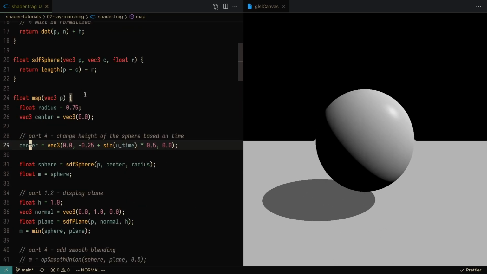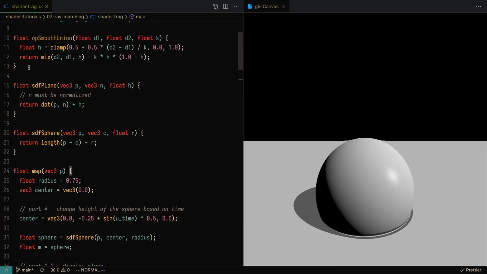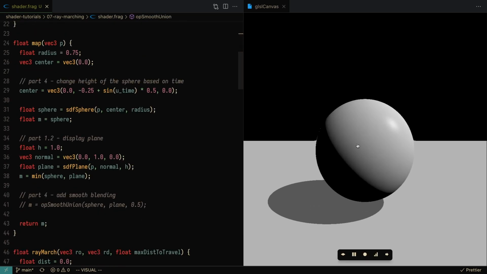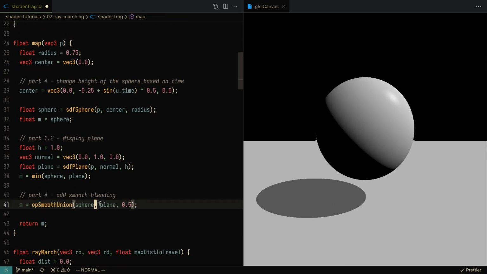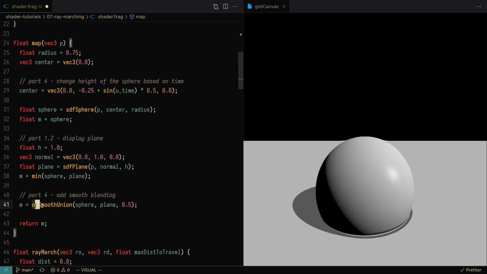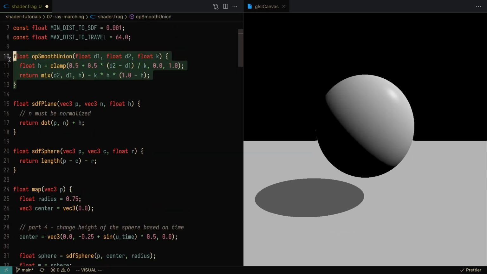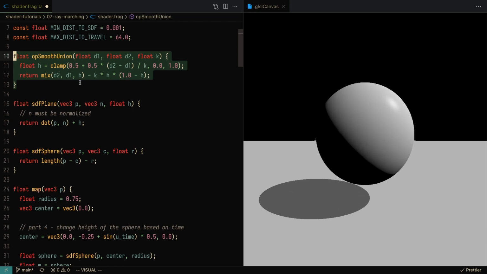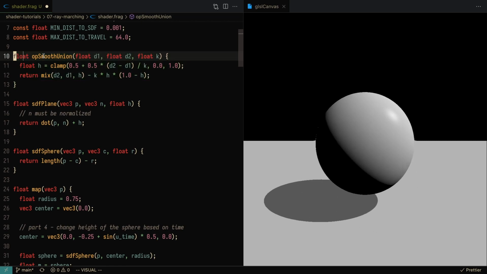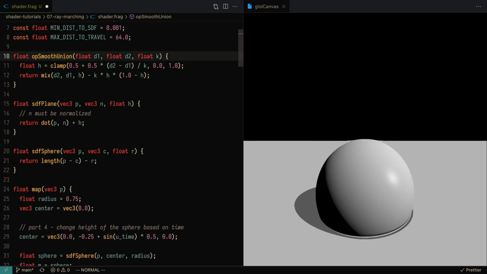But there's a method, which is basically the idea of smoothing this out. So what we can do instead of taking the min is perform this smooth union function, which looks a little like this. It's just a little bit of math that even I don't fully understand, but you could just take the function and understand its parameters.